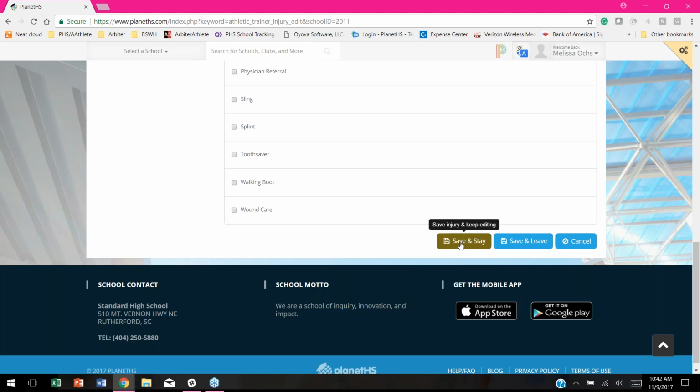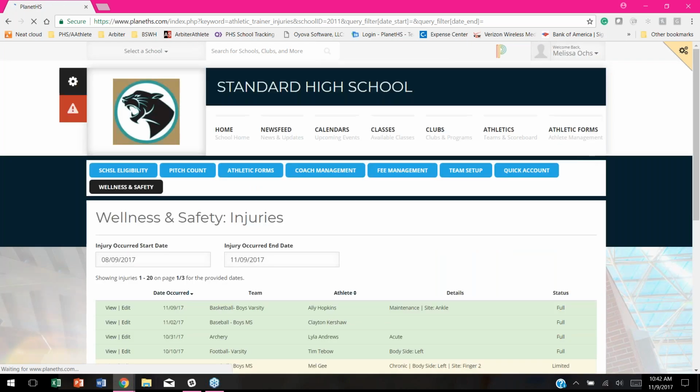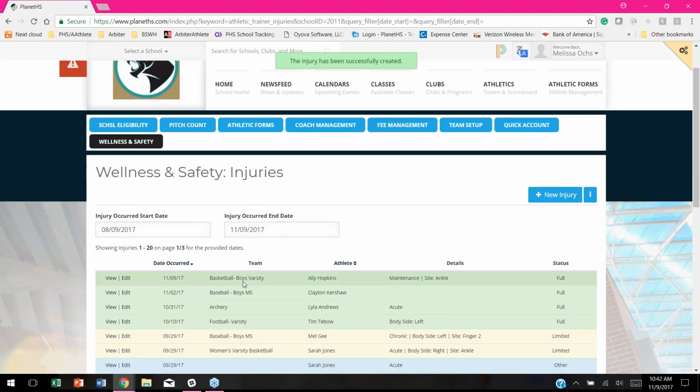So once we hit save and leave, it's going to then save our record and take you back to the overview, and we can now see here that Ms. Hopkins is showing up with a maintenance in a site of an ankle.